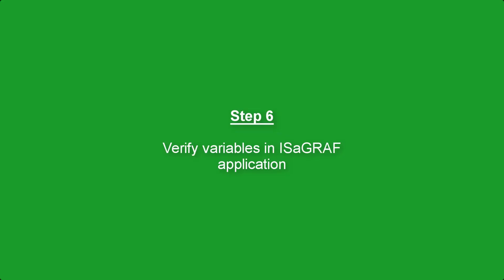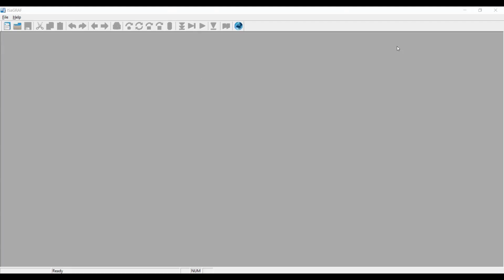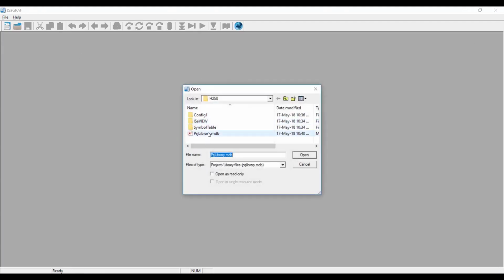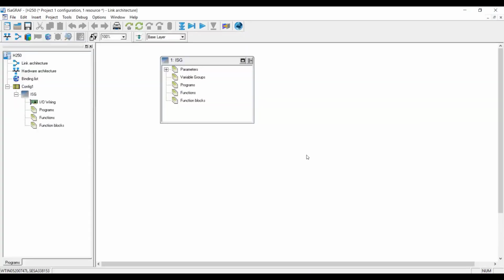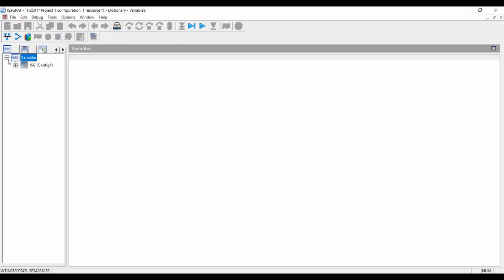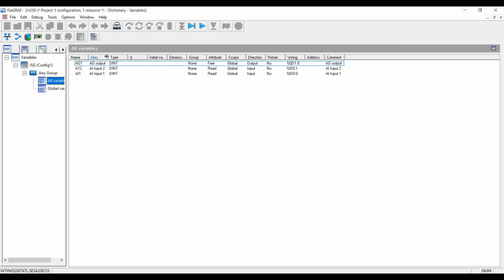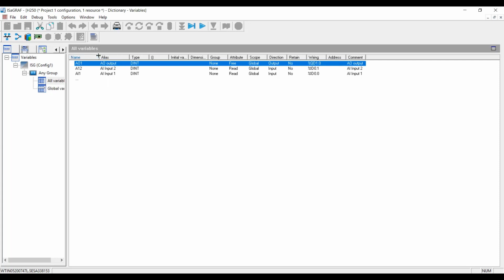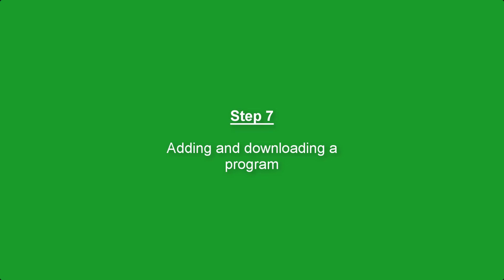Step 6. Verify variables in ISaGRAF application. Open the ISaGRAF project. Click on Project and then Variables. Click on the Variables drop-down on the left-hand side and then select All Variables to view all the variables in the ISaGRAF dictionary. Ensure that all variables sourced from or reported to ISaGRAF are available for use in the ISaGRAF project.